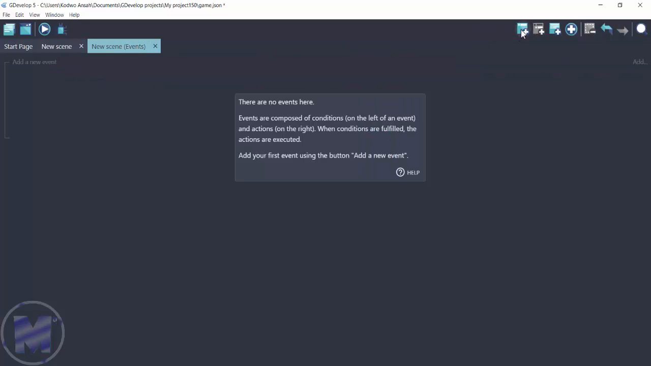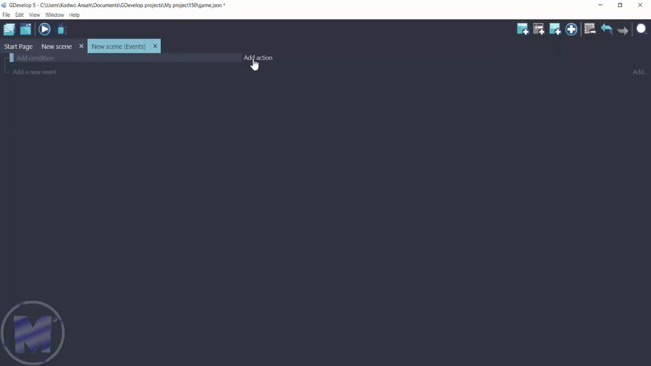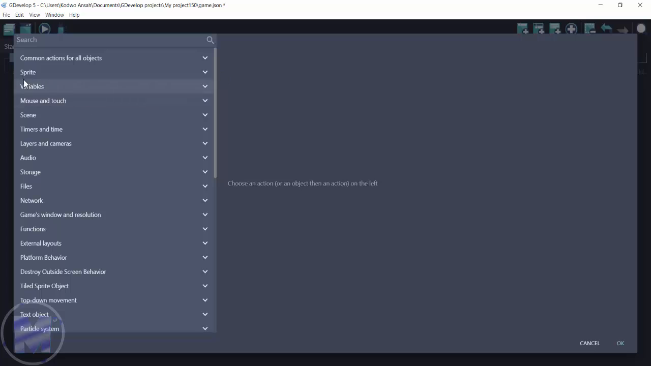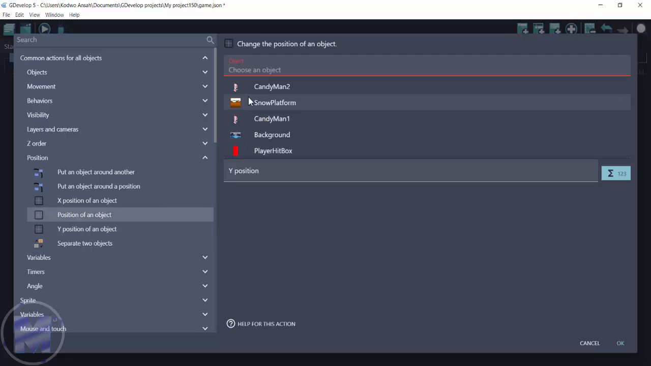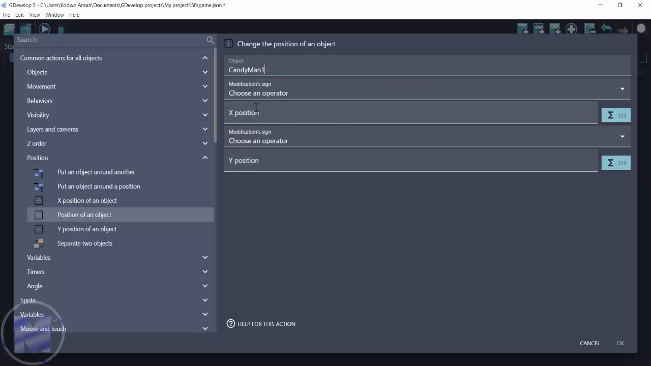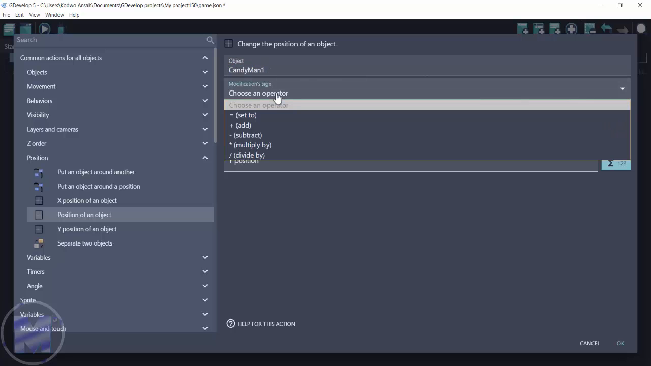Here you want to click on add a new empty event, then go for add action. Go for common actions for all objects, and once you are here, go for position. Right here you have a number of positions. You want to go for position of an object, and then pick your character. My character right here is Candyman, which I specifically chose for this Christmas season because it has been dressed up and it's actually a candy.